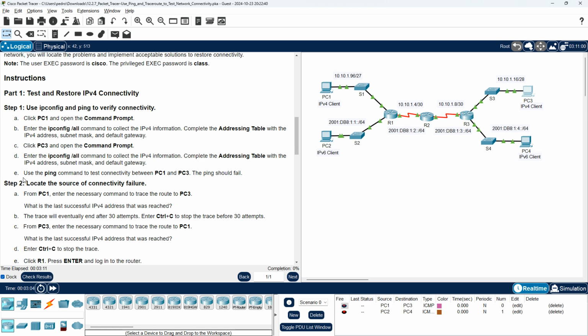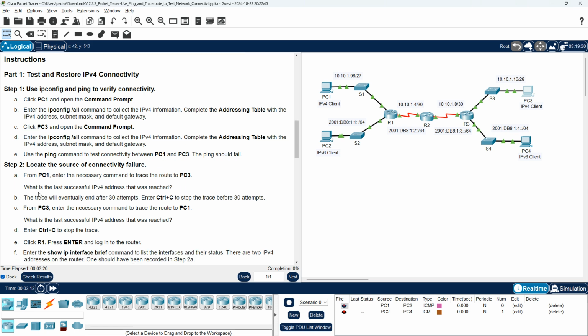Step 2: locate the source of the connectivity failure. From PC1, enter the necessary command to trace the route to PC3. What is the last successful IPv4 address that was reached? The trace will eventually end after 30 attempts. Enter Ctrl+C to stop the trace before 30 attempts. From PC3, enter the necessary command to trace the route to PC1.